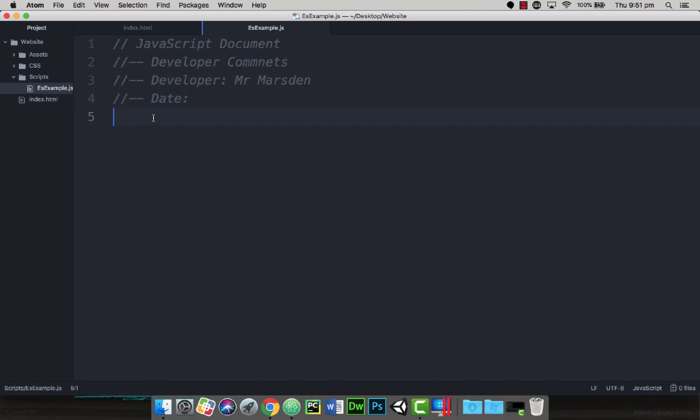What I need to do is create a function. To do that, we need to go function, and then we need to give the function a name. In this case, I want it to be called fQuestion0(). Then we need to open up a brace and close that brace. So that's how we declare a function.